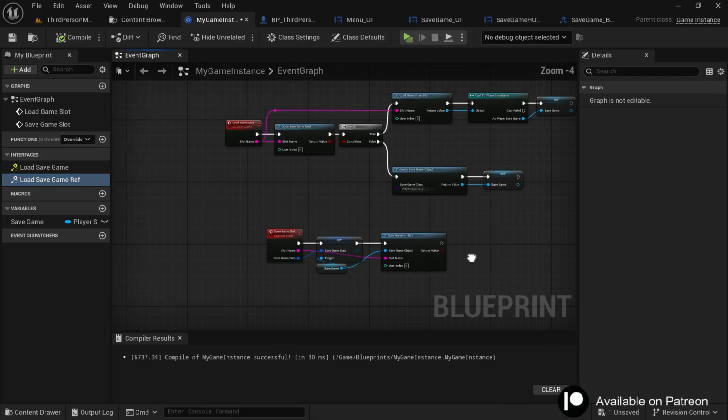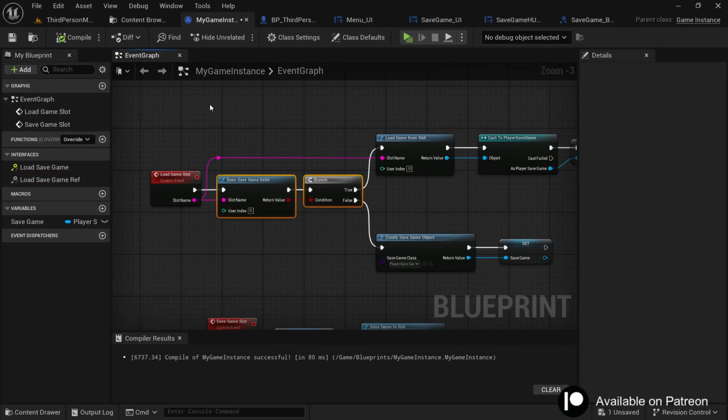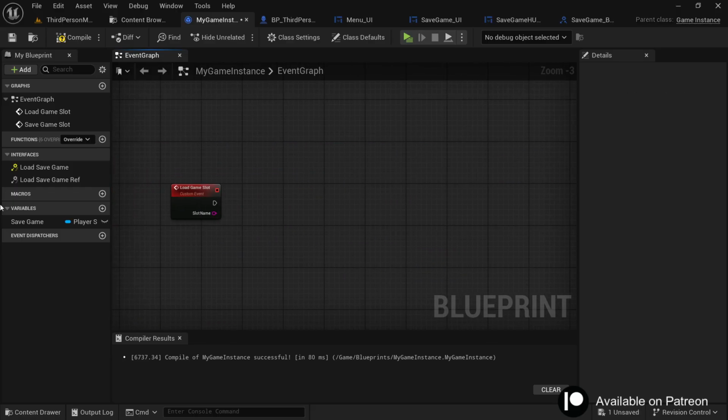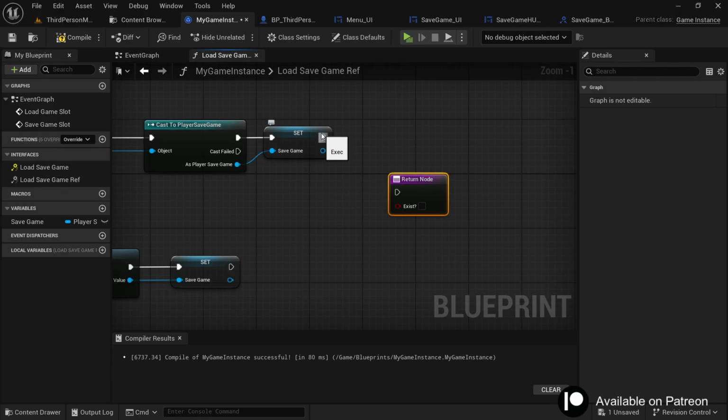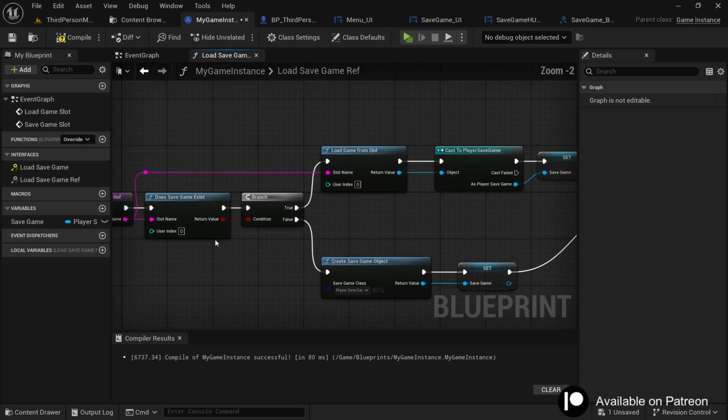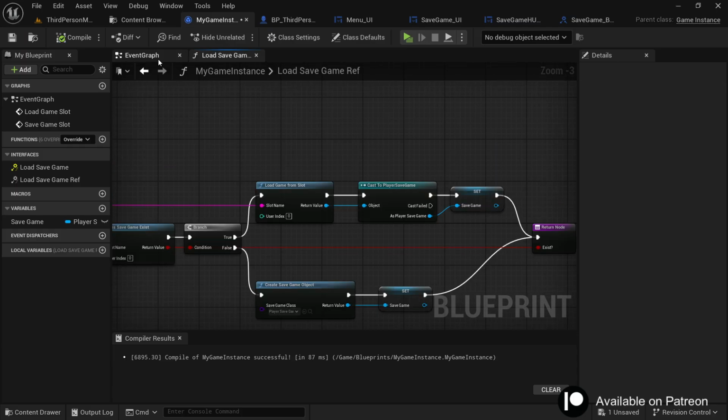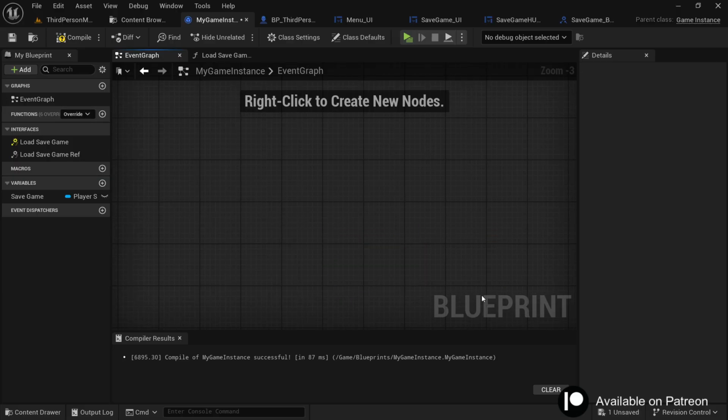Now for the load save game reference, what we're gonna do is we're gonna move this code that we already created inside of the load save game reference. And then here in the return node, connect the does save game exist return value. So we don't need this event anymore, neither this one.